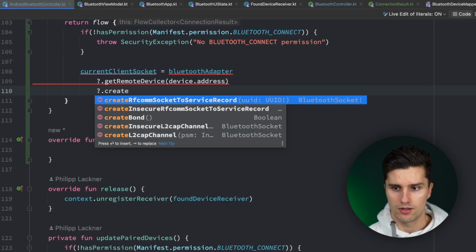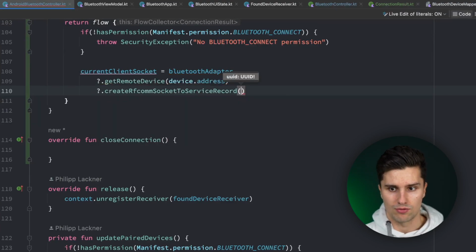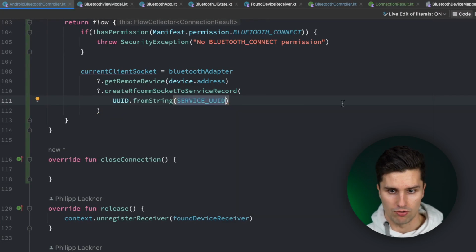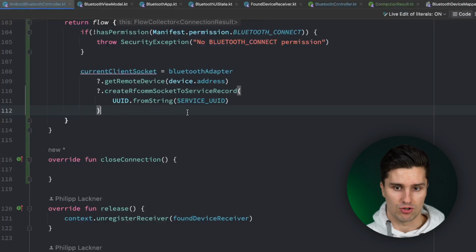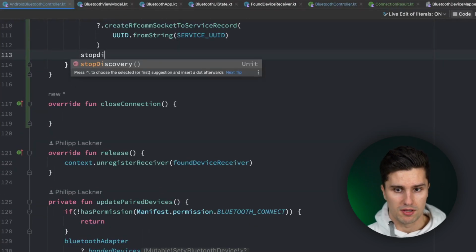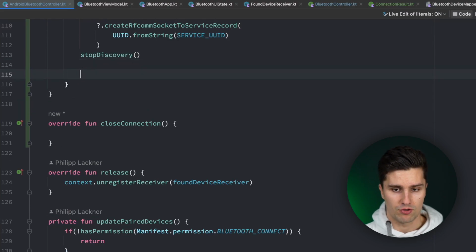And this will return a Bluetooth socket, as you can see, and that is the one we want to use here. It will take the UUID, so the same one we now also use to create the server. So here we can say UUID.fromString and pass our service UUID. And that way we now established a connection to our server. After we've done that, we can also stop the discovery, because there is no point in discovering new devices anymore if we establish such a connection.